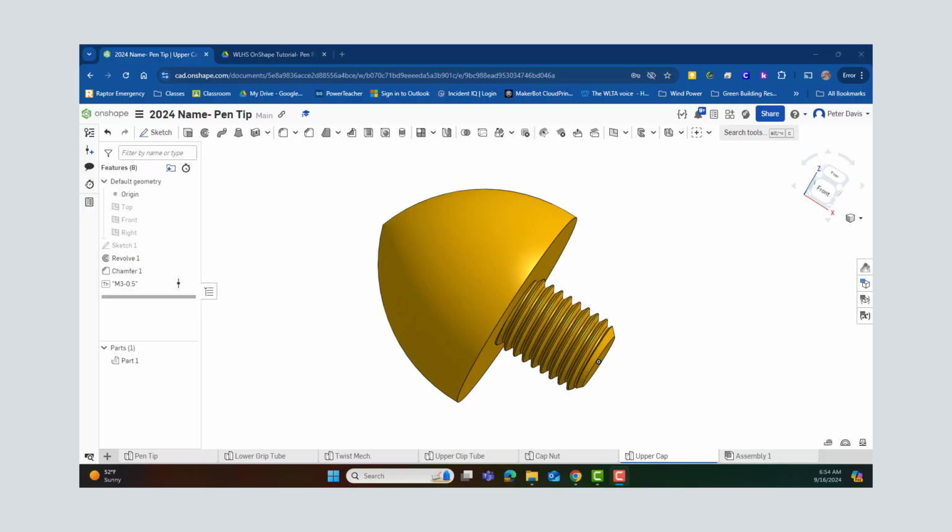In the previous tutorial, we used the hole tool to create a thread call out hole, but it doesn't really show the threads. So in this tutorial, we're going to up your game a little bit and show you how to use a custom plugin or a custom extension for OnShape.